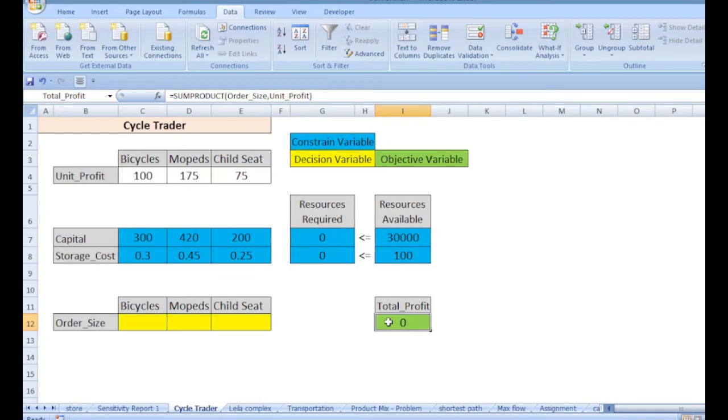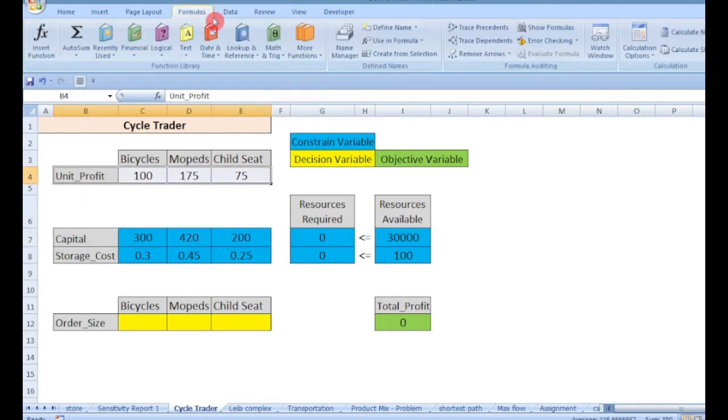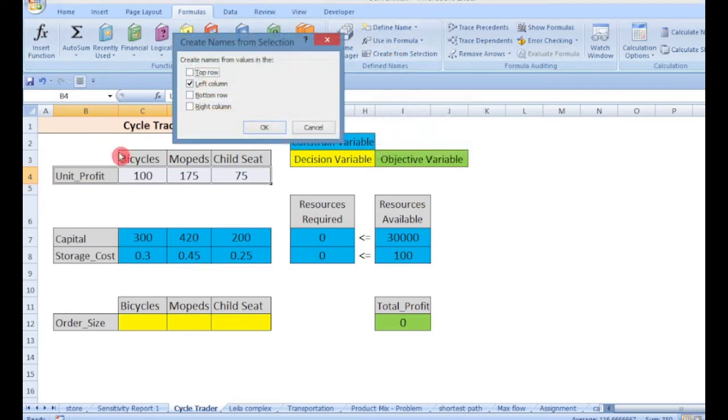To make the model easier to understand, I am going to create named ranges. This range is for the unit profit and this range will be called as capital. This is for the storage cost. So I select this, go to Formulas, Create from Selection. The left column is clicked here. That means these three cells will be named as unit profit. Likewise, I give names for this capital, storage cost, order size. This will have the name in the top row.